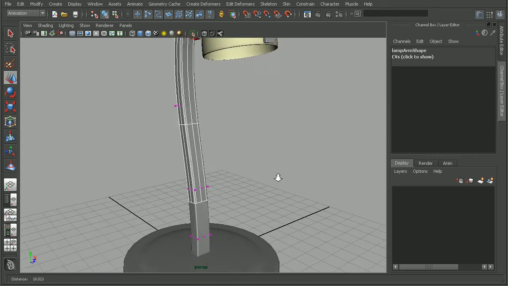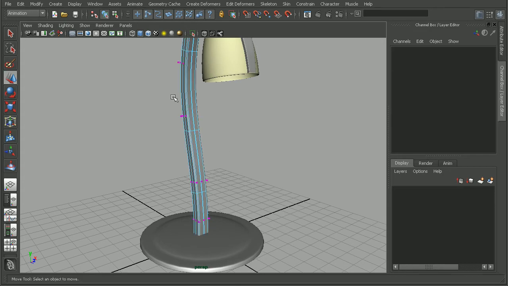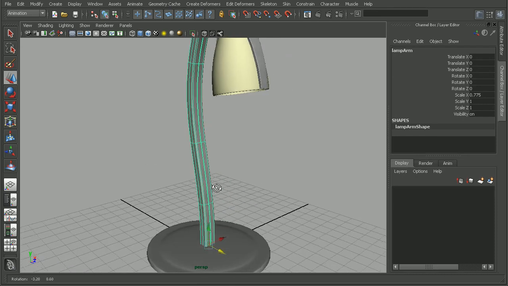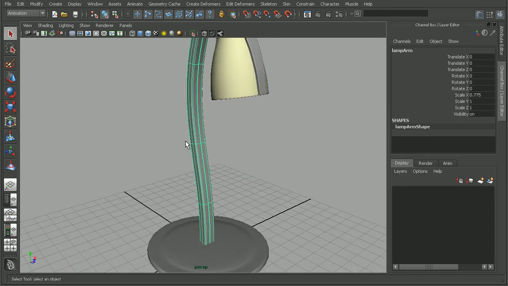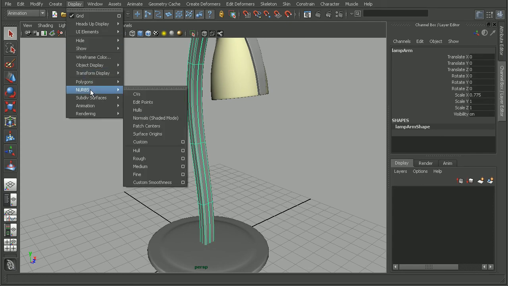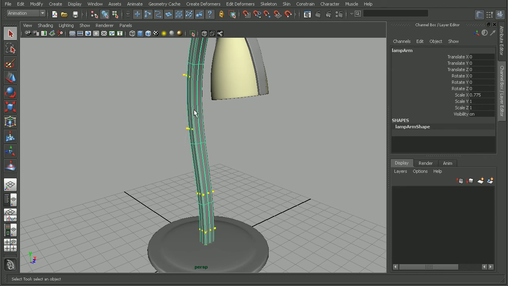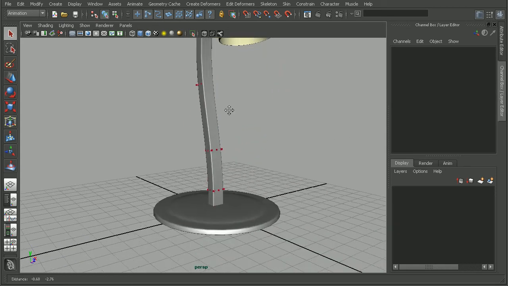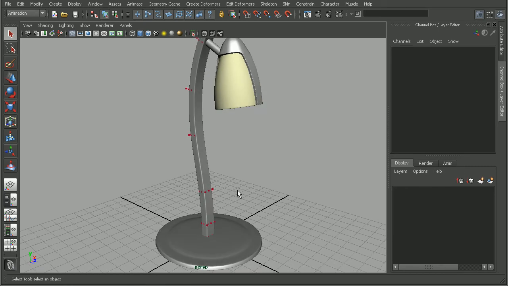Now, we can take this a step further if we wanted to. We can actually have our CVs show up in object mode. So right now I'm in component mode, and if I switch back to my object mode here, so I can select the entire object, what if we wanted to be able to see our CVs in object mode? Well, to do that, we'd want to select the object that we want to be able to see the CVs on, go to Display, NURBs, and turn on CVs. So as we can see, I can now see my control vertices on this NURBs object, even though I don't even have it selected. So that's a quick look at how we can get our NURBs CVs to show up.